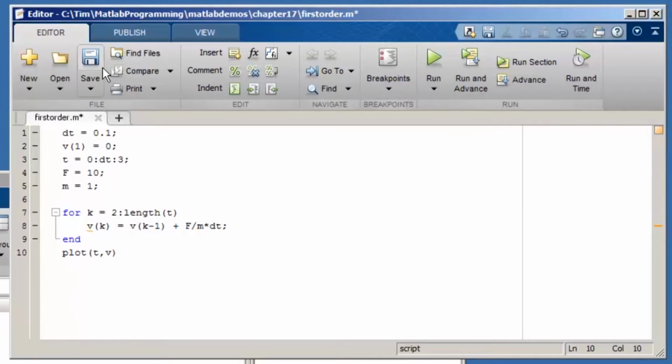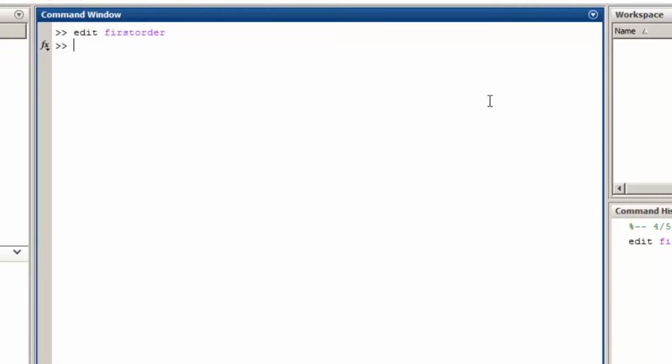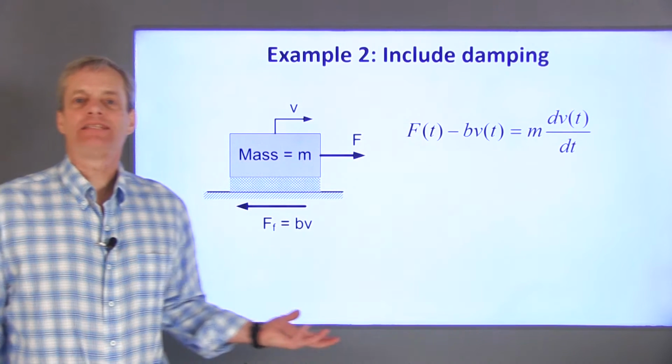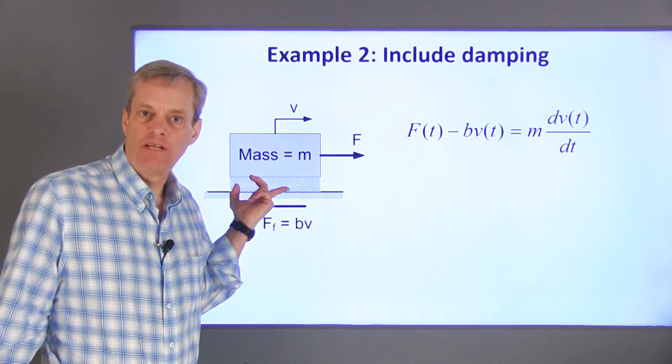Now I'll save the file and return to the command window. I'll run the file by typing the name of the file at the command prompt. The velocity is a straight line, which I would expect from a constant force. The slope of the line is 10, since the elapsed time is 3 seconds, and the final velocity is 30 meters per second. Now let's add damping to the example as we did in example 2 of the previous video.